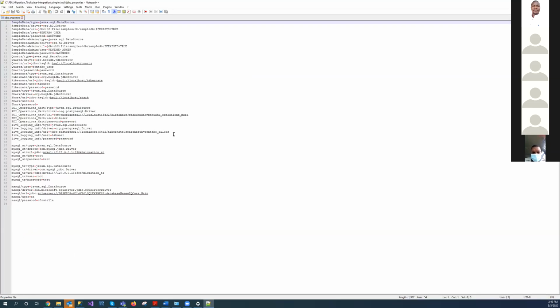Once you open it, it looks like this. If you move to the bottom, you'll see the connections. This is the MySQL connection to the migration ST and migration TR database. So the connections have already been defined. This just means the URL, this is localhost and migration ST, the databases that we have created.